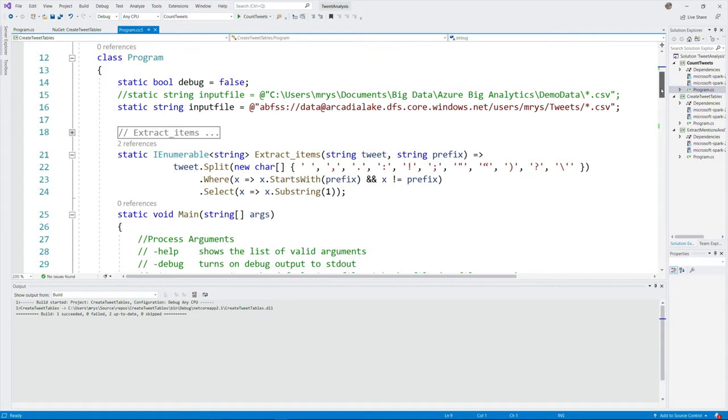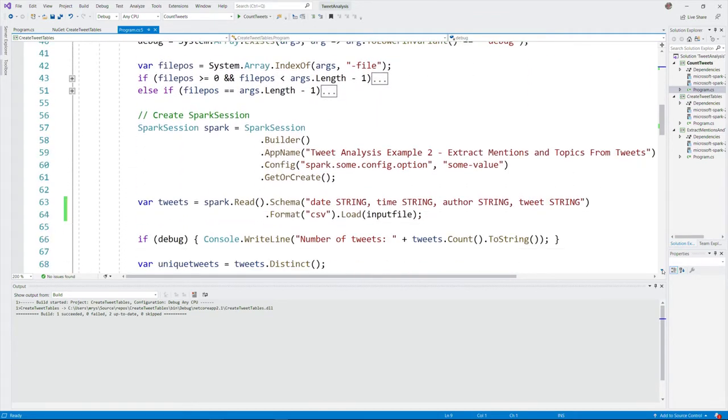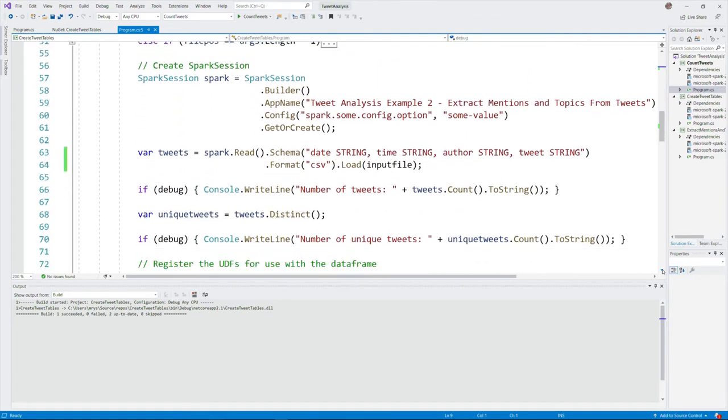I want to be able to extract the mentions and the topics inside those tweets. So I wrote here a .NET Lambda function that takes a string that is a tweet and extracts words that have a certain prefix, like a hashtag or an @ sign. I will be using that as a user-defined function a little bit later. If I scroll down here into the code, you notice again I create my Spark session. Then I read from my input files. Now there is more than one file that I'm reading here.